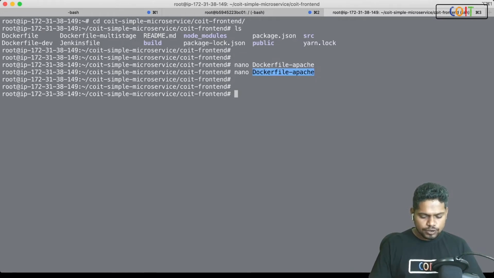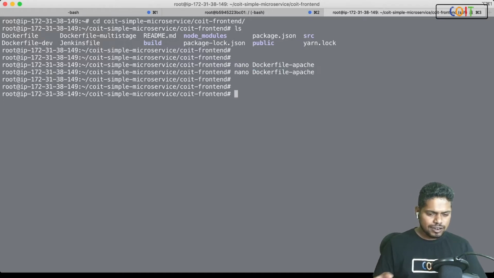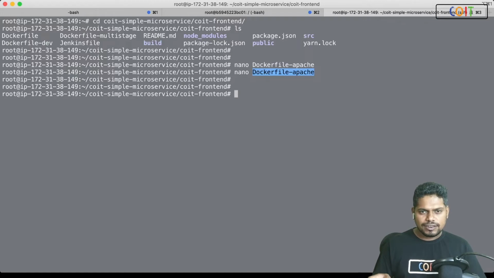So I'm going to develop an image all by myself. I am on a machine, and the only requirement is that the machine must have Docker installed, which is already there. Using Docker, I'm going to create my CoIT frontend application. I already created the build folder; for that, you have to run npm install and npm run build. So I already have the build folder with me. Now with this build folder and this Dockerfile, I'm creating my final CoIT frontend application image.